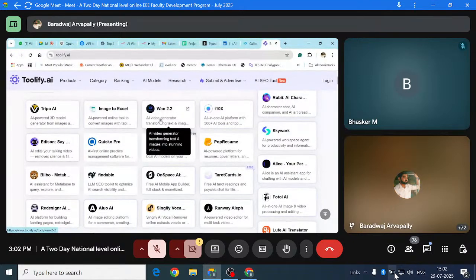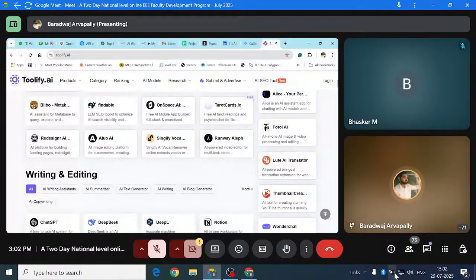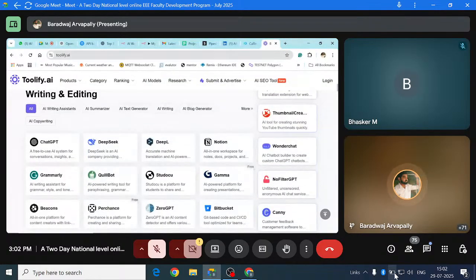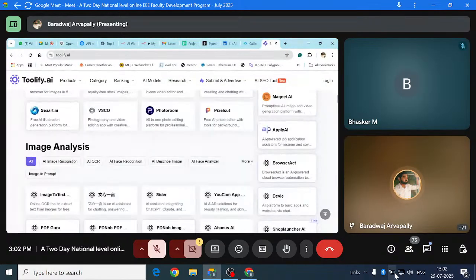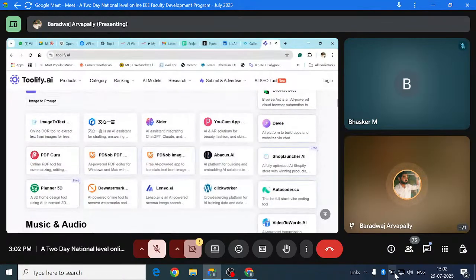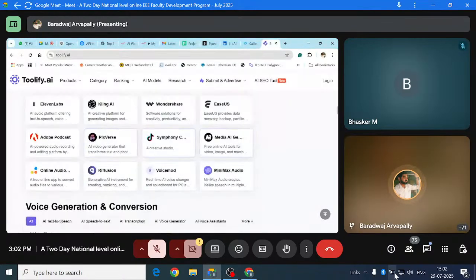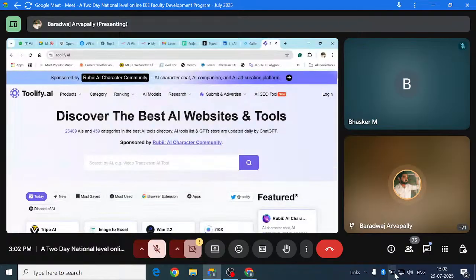So AI video generator. There are lots and lots of tools which make your life easy, and you can make sure you use all these things to build and to explain to students and everything like that, right? So always see AI as your support system rather than seeing it as a competition. So that is what I say to everyone.